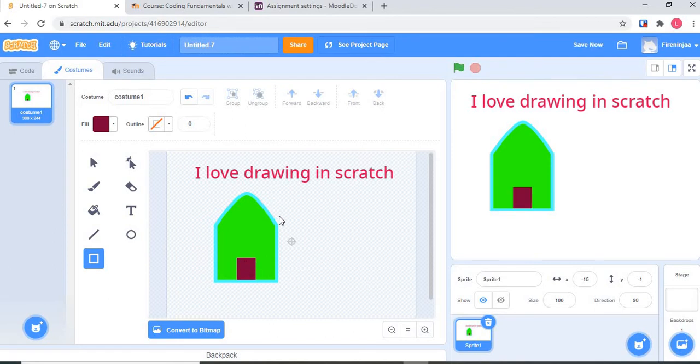Now I'm going to draw a chimney to my house. For the chimney, again, I'm going to use the reshape tool. So first I'm going to draw a rectangle here like this. Now if I put this rectangle here, I'll make it slightly smaller. And when I'm putting it here, I want to take a closer look. I want to see the screen big.